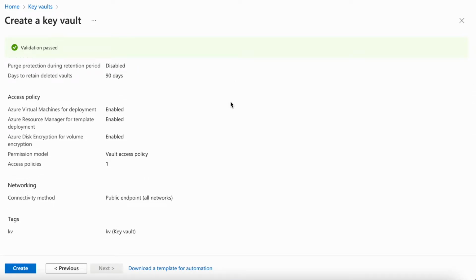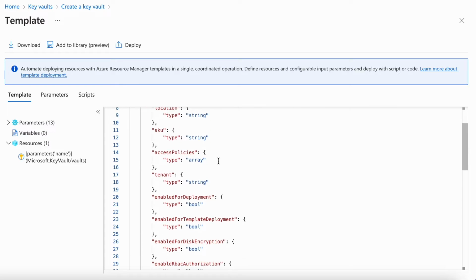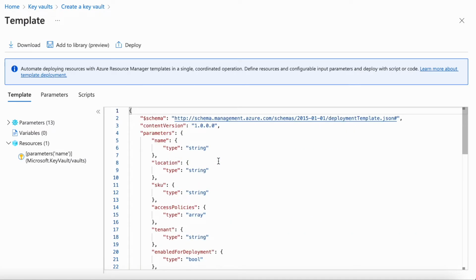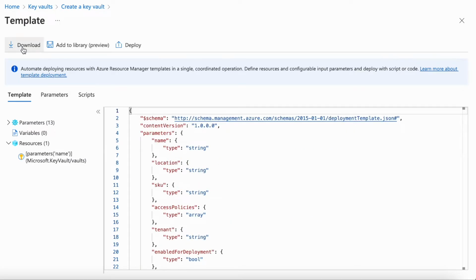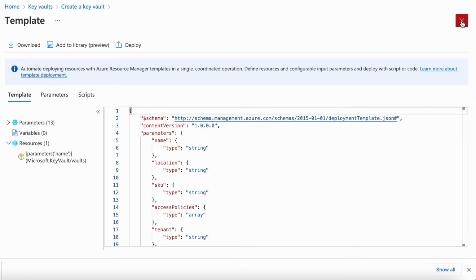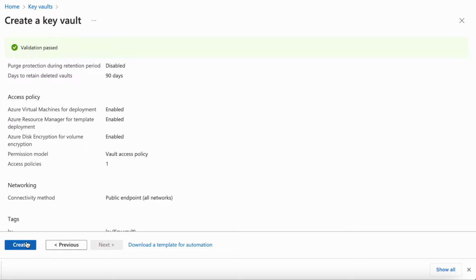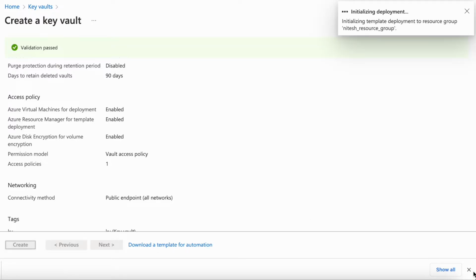Now, let's do one thing. You can always go and download a template for your automation scripts from over here. That is up to you. Just click over here and it will download it for you. For closing this window, just click here. It gets closed, and click on create to create the key vault.